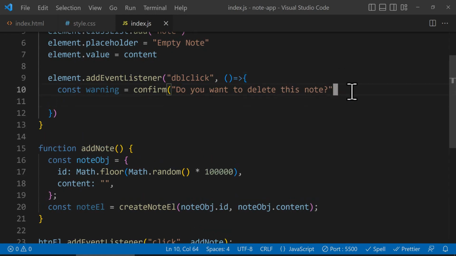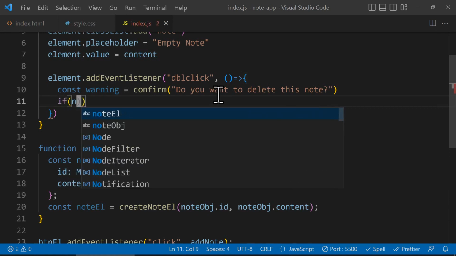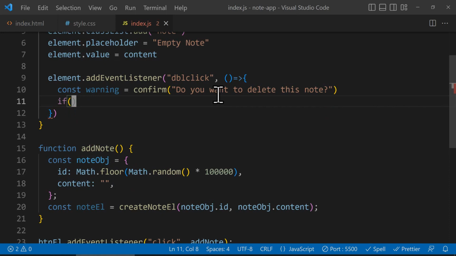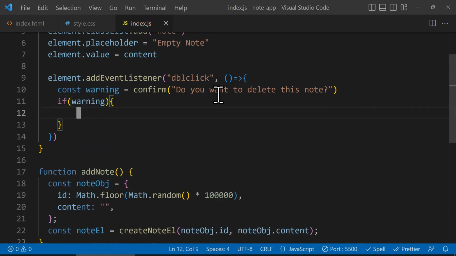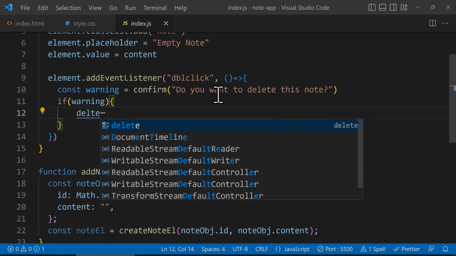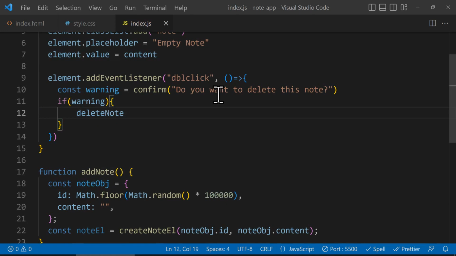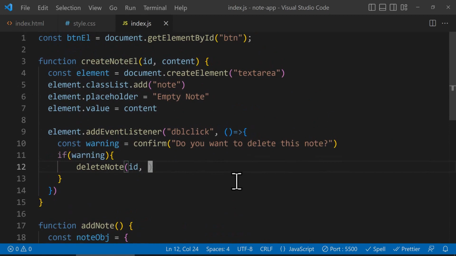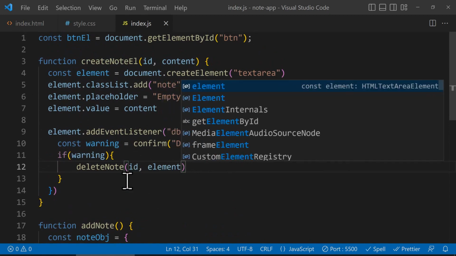And if the answer for this one is okay, this warning would be true. So this warning can be true or false based on the answer. If the answer is okay, it is true. If the answer is no or cancel, it is going to be false. So we just add a condition here. If the warning is true, then delete the note. So we're going to create a function called deleteNote, which is getting the ID of the note and also the element that we have created here. So we want to remove the element later if we delete it.